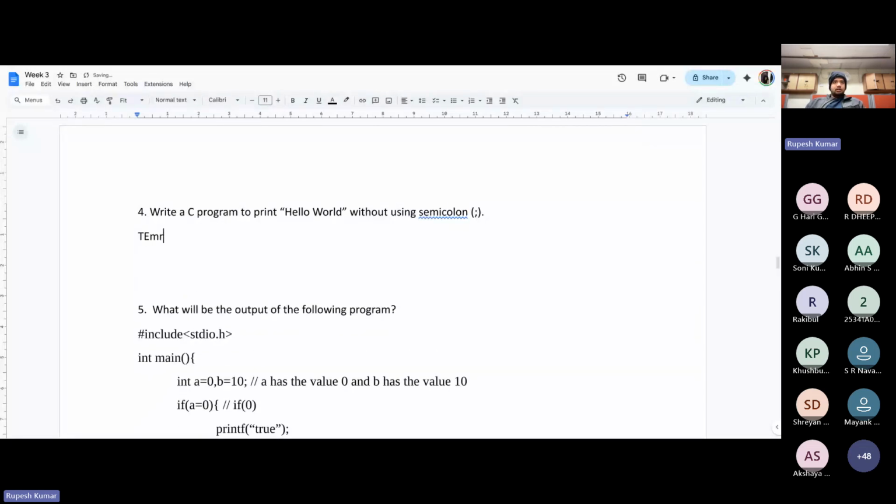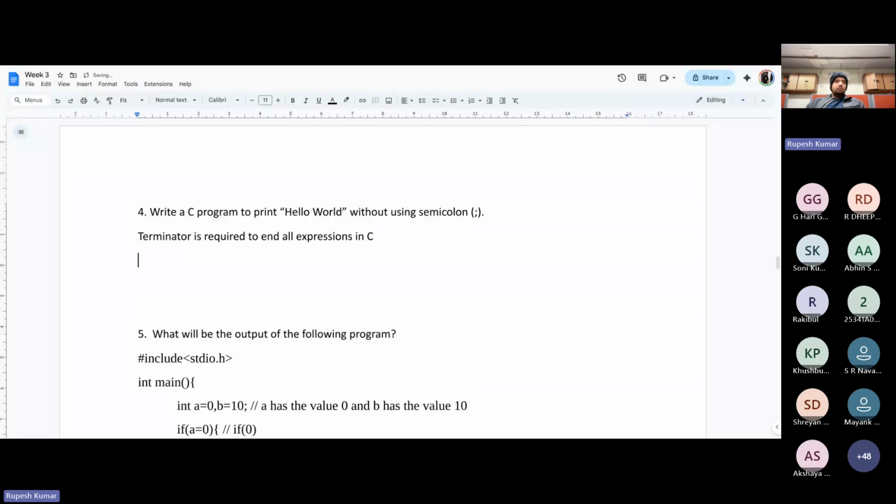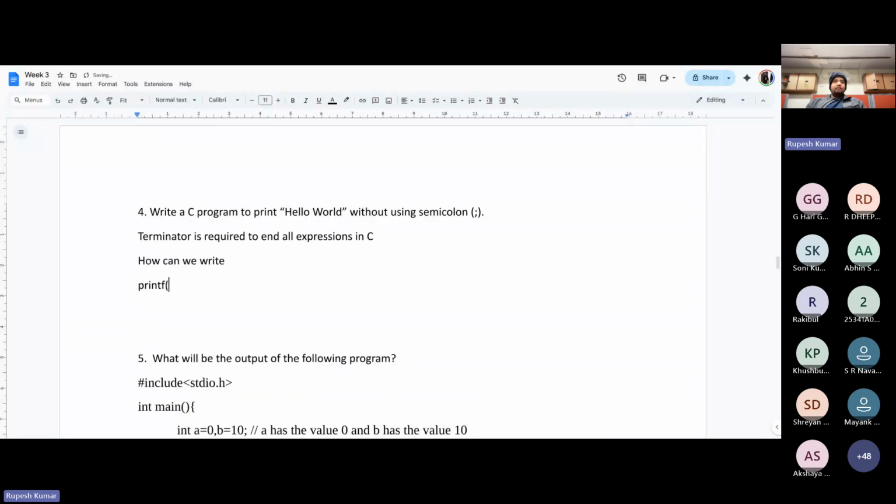A terminator is required to end all expressions in C, right? So how can we write this? We can try printf and hello world, but again, it will require the terminator here. So let me give you a way to do this.